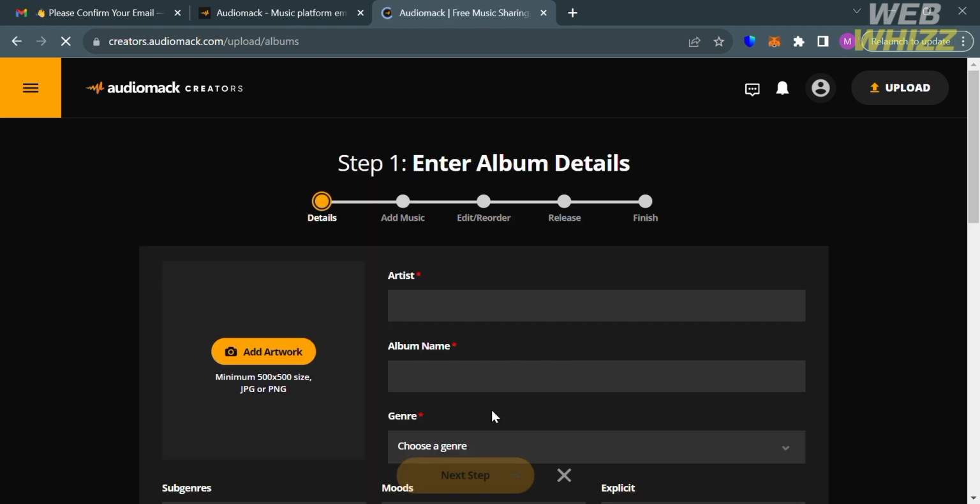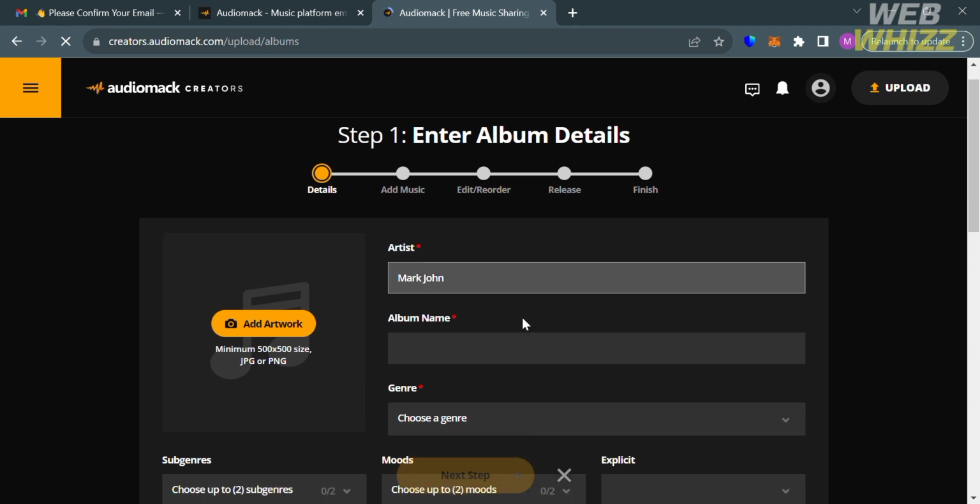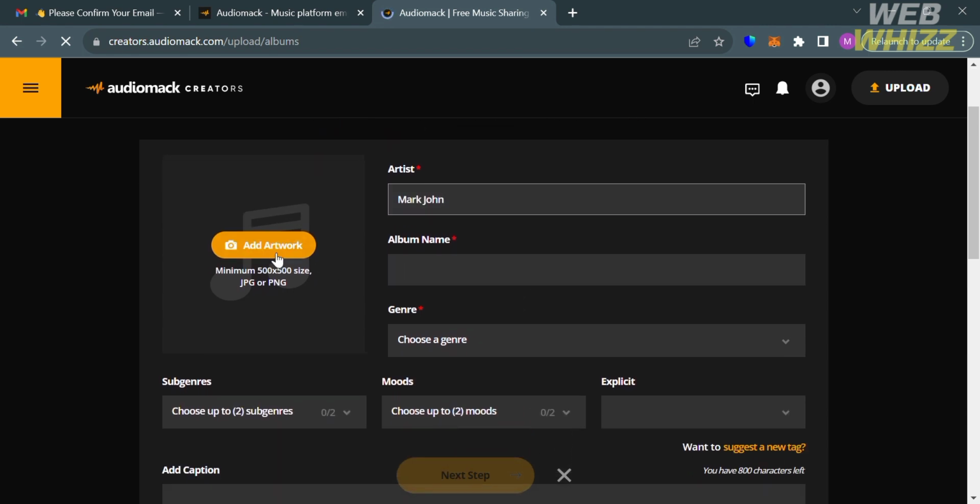Then after that, you will be directed to this page. And from here, all you need to do is to fill out all of the required information or step-by-step process, such as to enter the details, to add music, edit or reorder, to release, and also the finish step of uploading an album. Now below the step 1, which is to enter the album details, all you need to do is to enter your artist name or your name and also the name of your album.